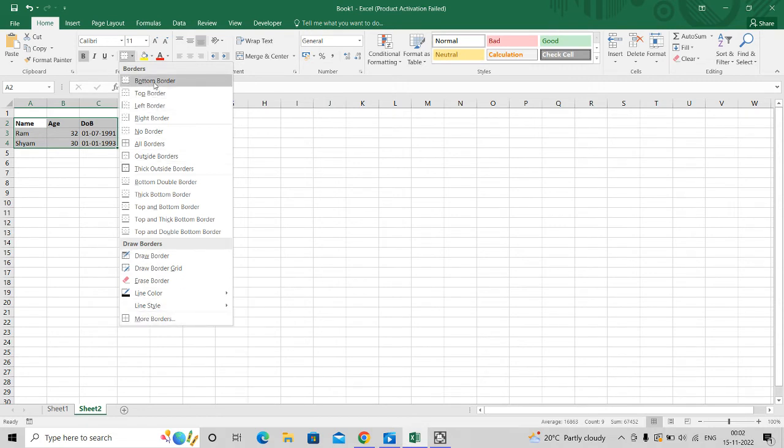The other option is that you have to press the underlined keyword. For example, here O: if I just want to select only the bottom border, I have to click only on O. But for the top border, I have to click only on P. So the letter which is underlined, I have to press that letter on the keyboard to apply that border or any particular action.